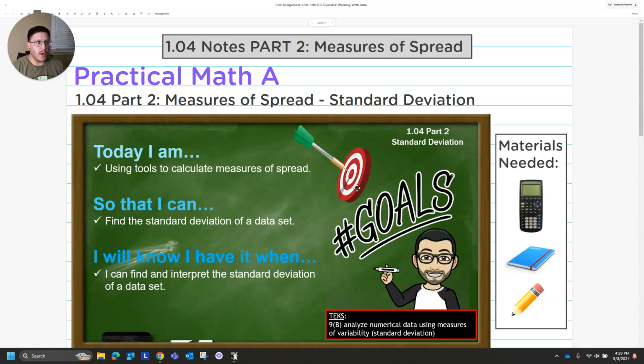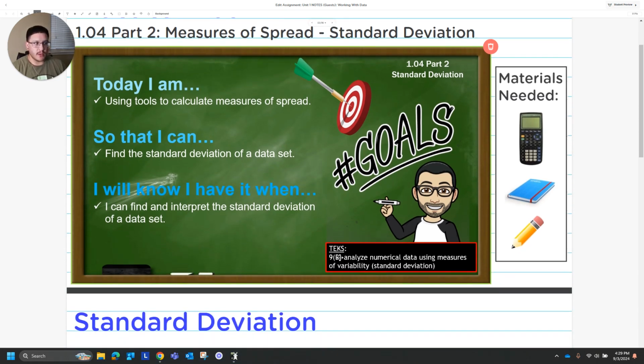This is section 1.04 from Unit 1, Part 2, Measures of Spread: Standard Deviation. Today I am, as in you are the student, using tools to calculate measures of spread so that I can find the standard deviation of a data set. I will know I have it when I can find and interpret the standard deviation of a data set. The specific TEKS we're looking at for today's lesson is 9B.